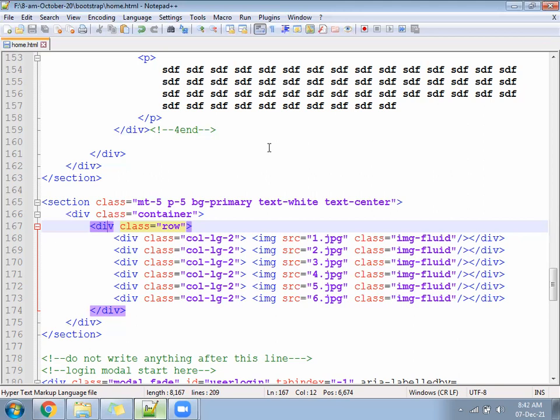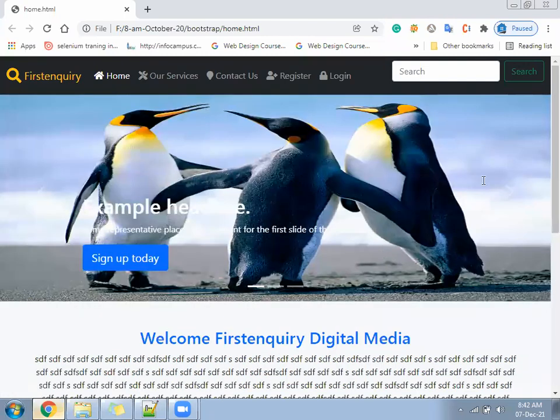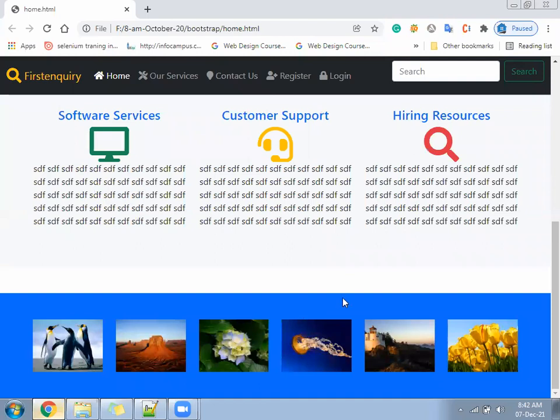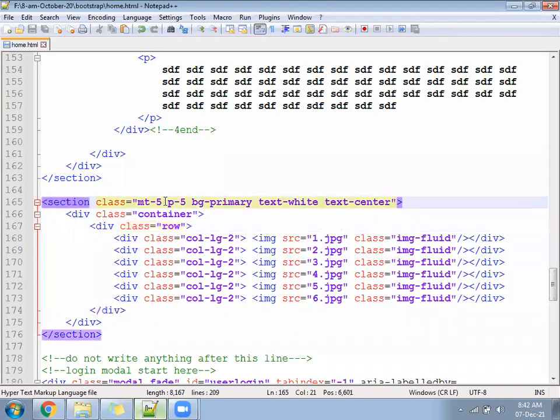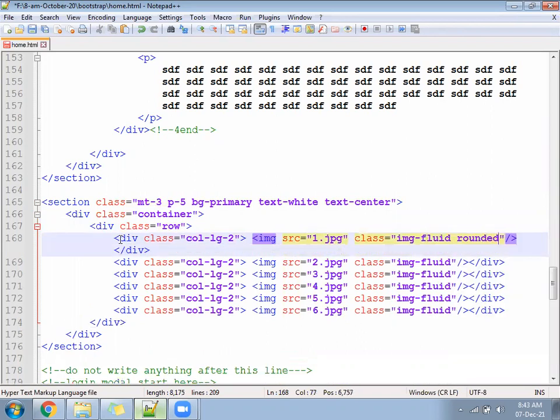Okay, hope ready. Getting 6 photos in one line. For the photo, you can apply the rounded class. Okay, here there is more gap. You can see this gap. We can reduce it a little. MT5 you have written, MT3 you can write. And then everywhere we can apply a class called rounded.